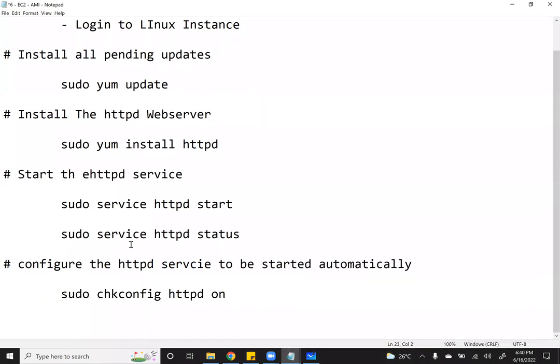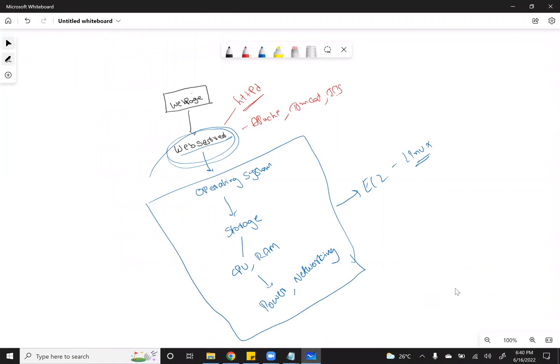So if you install all these commands, then your web server will be ready. You have to place your web page in a particular folder. Then the website is accessible by anybody from anywhere across the globe. Okay. So now what we are going to do is, here, this is our EC2 instance, right?